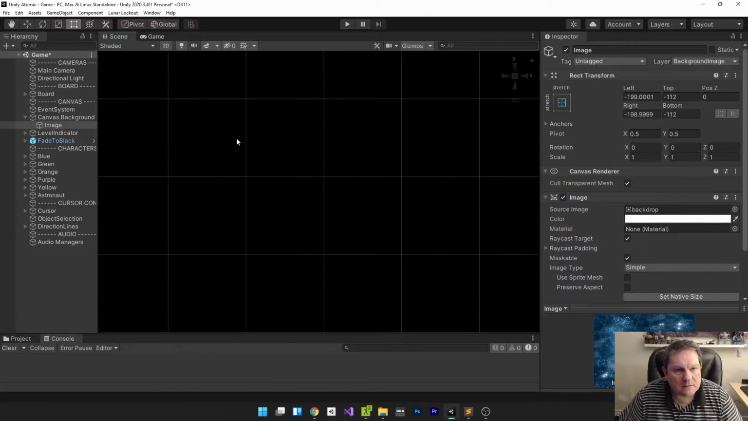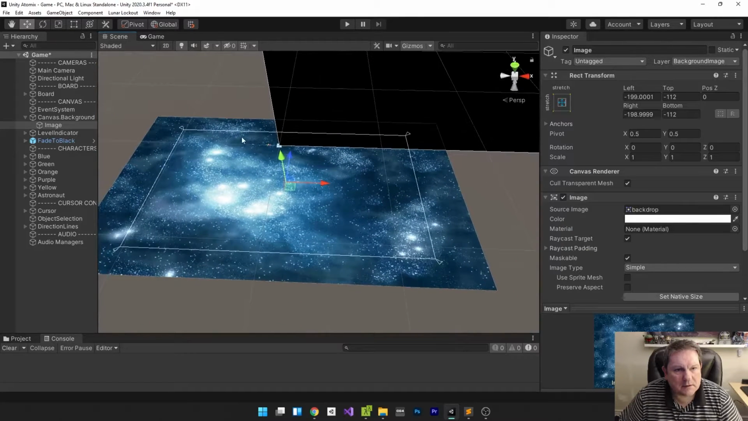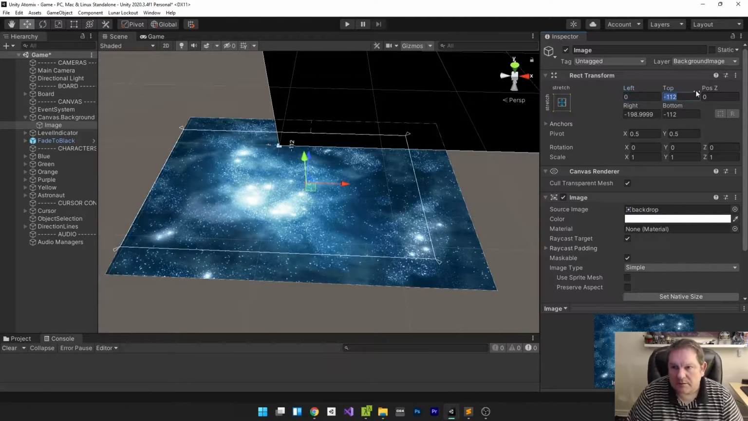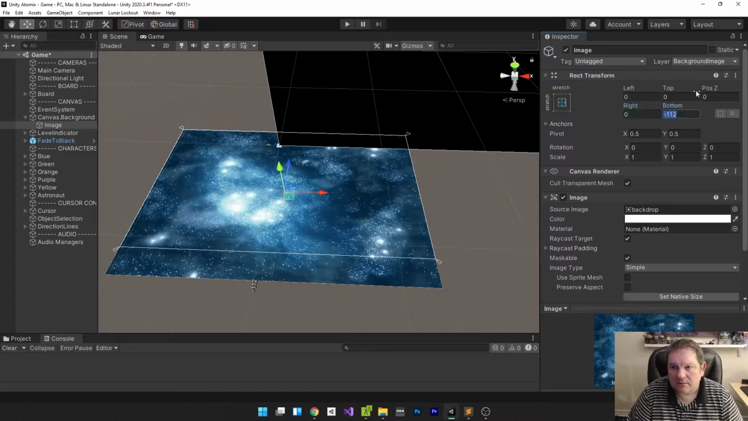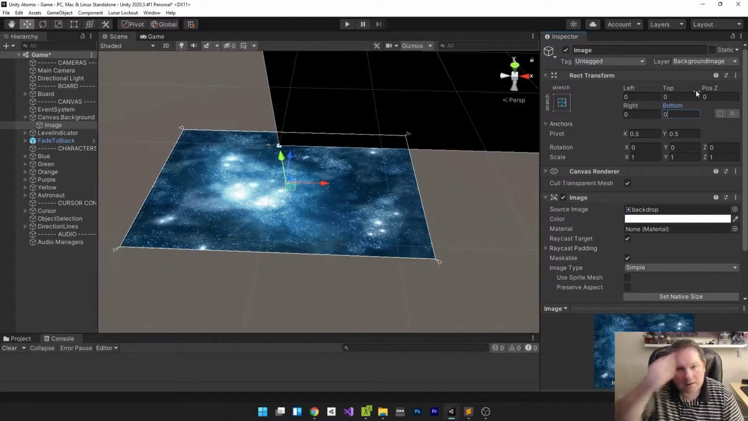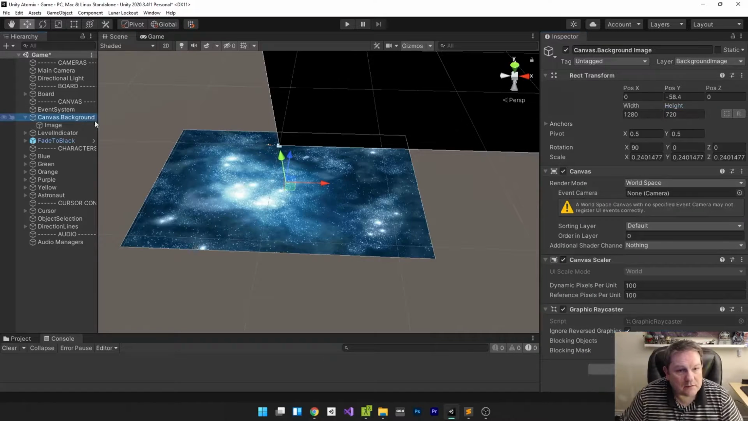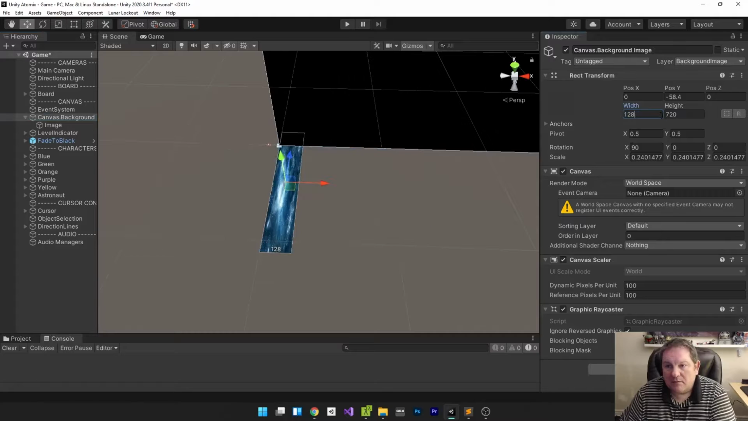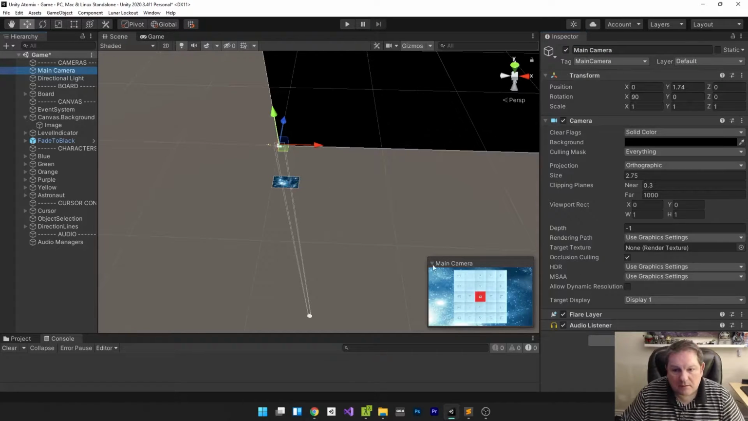And whoopsies, oh, that was a bad idea. And then I need to bring the size in for this. So that's going to be 0, 0, 0, 0, like that. Okay, and now I can resize the canvas. So the canvas itself can be, let's divide that by 10, 72, like that. And if I go to main camera, that's much better.